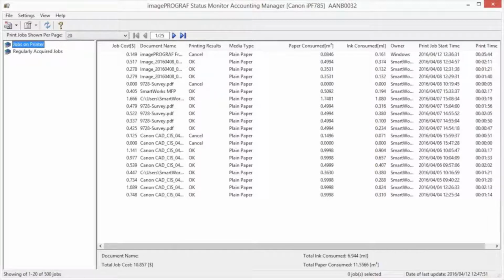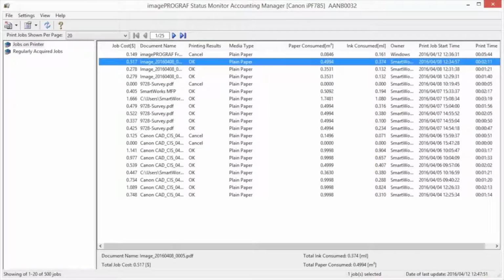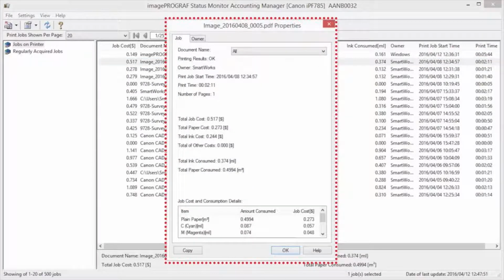To display job properties, select a job from the job list, then select Show Job Properties from Job Properties in the File menu. You may also double-click a job to display the properties. More detailed information on job costs and consumption details will be found by scrolling down here.